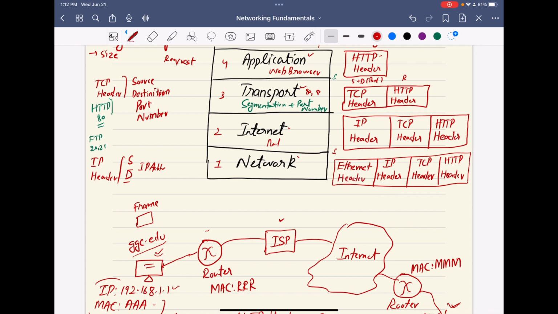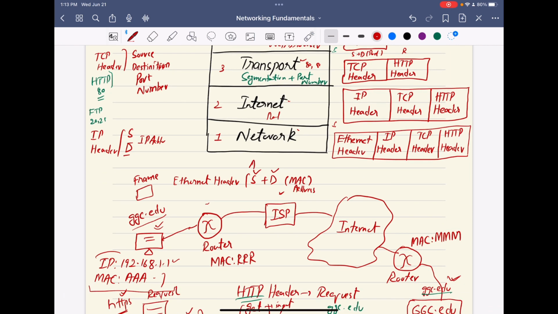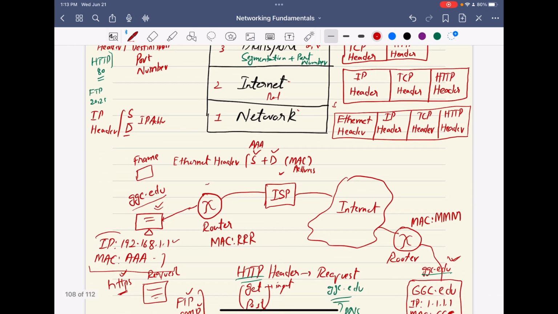Now the Ethernet header, what is it going to add? The Ethernet header will add source plus destination MAC addresses. Remember, the physical address, the network interface card address, source plus destination. Like your MAC address, my MAC address is AAA, and the destination MAC address.